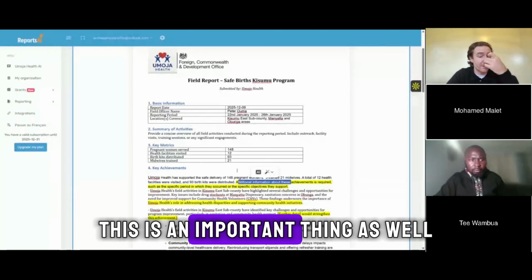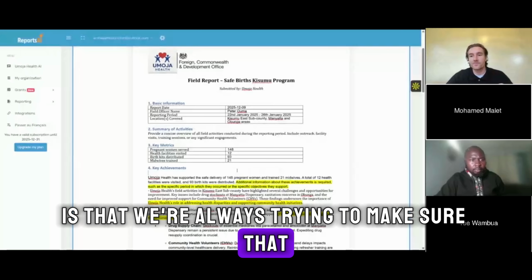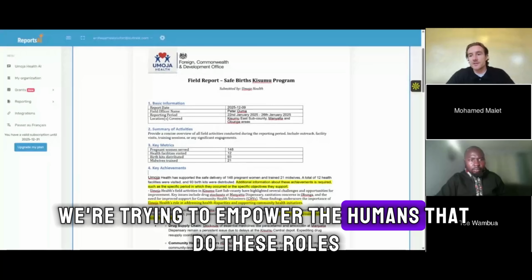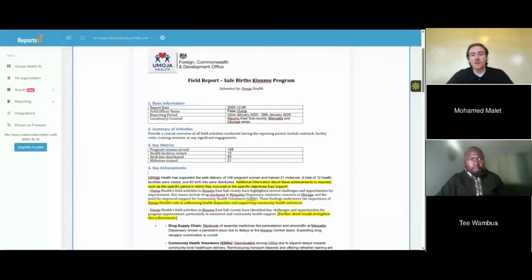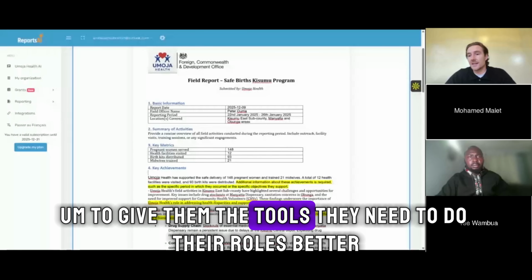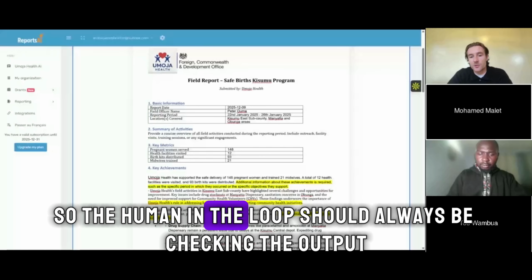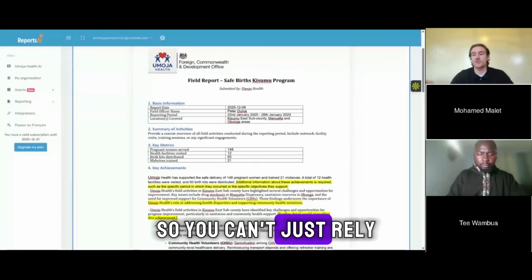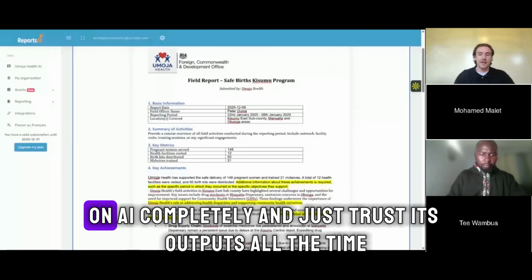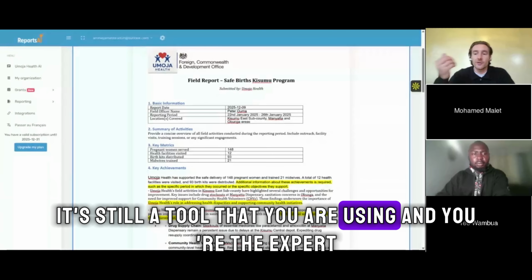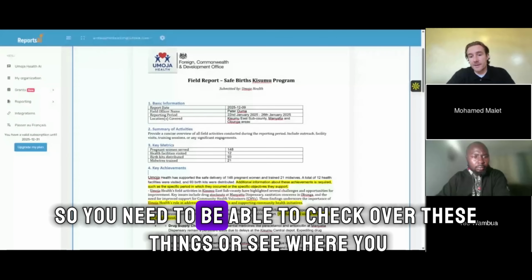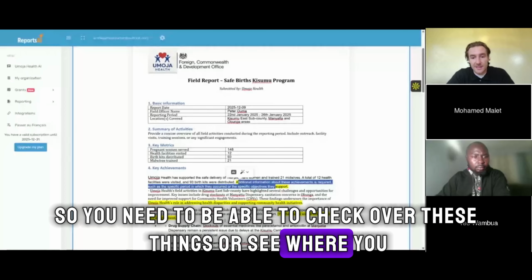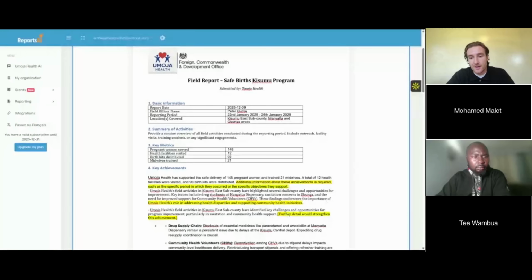And this is an important thing as well: we're always trying to empower the humans that do these roles, to give them the tools they need to do their roles better. So the human in the loop should always be checking the outputs. You can't just rely on AI completely and trust its outputs all the time. It's still a tool that you are using, and you're the expert, so you need to be able to check over these things or see where maybe you need more information.